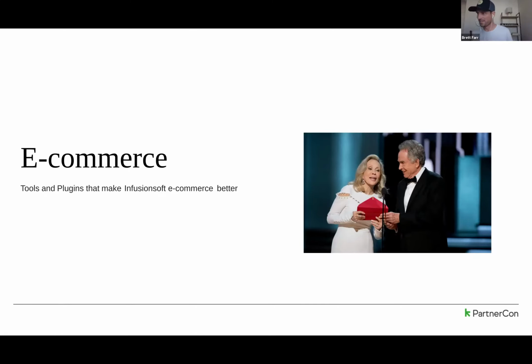Anyway, there's a couple people saying Appointment Core is bulletproof. ScheduleOnce is the best. Yeah, I think everyone has their opinions on which ones. All three of those will work. At the end of the day, you just have to see what your clients need and want. All right, so the next section here is e-commerce.